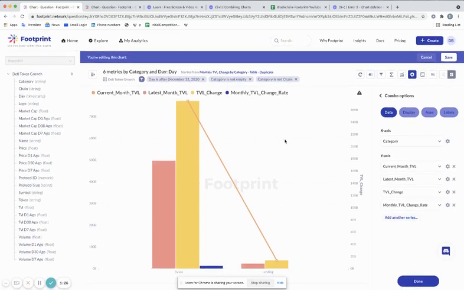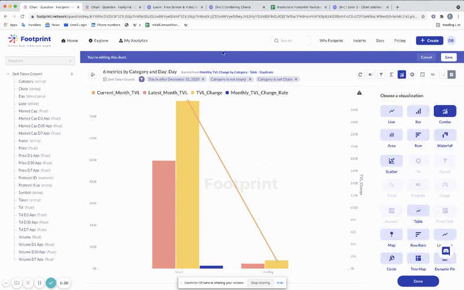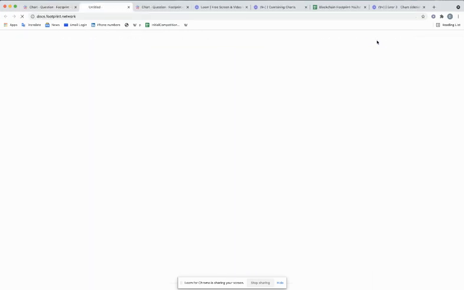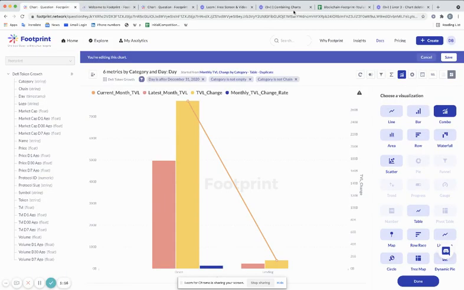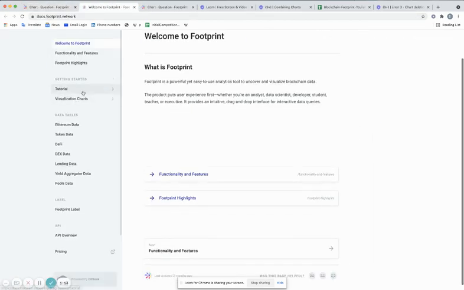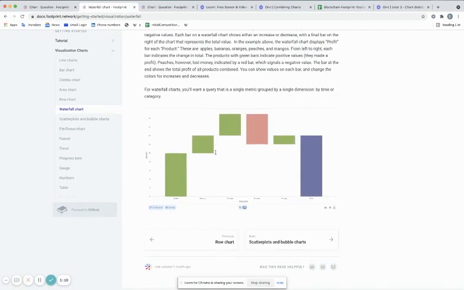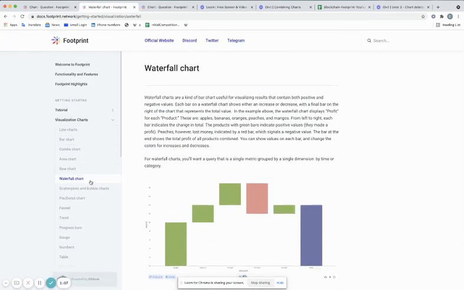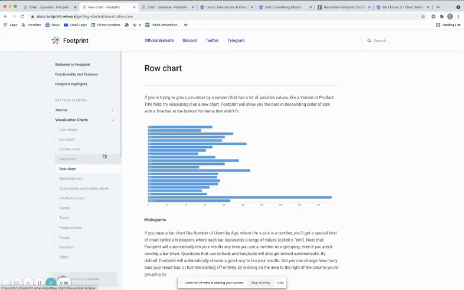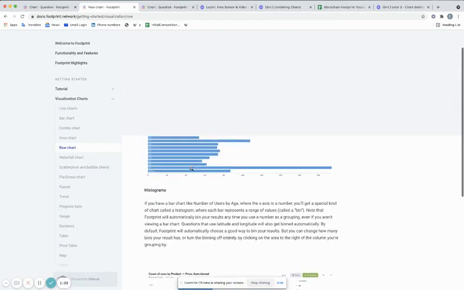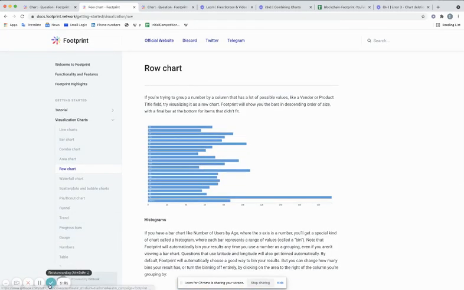Okay, so I encourage you to mess around with the different data charts. We also have a guide here in our documentation on the different types of charts and how to use them. What are they for? So yeah, you can go through all that and start exploring the different charting options that you have on Footprint.